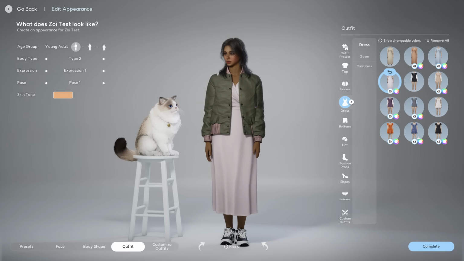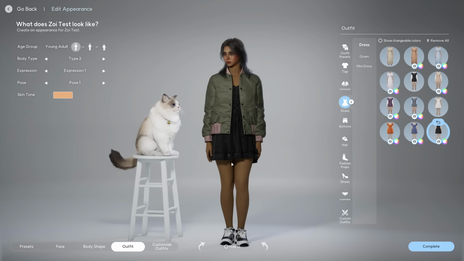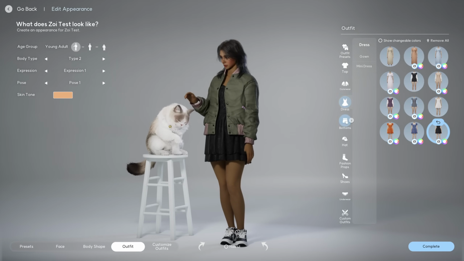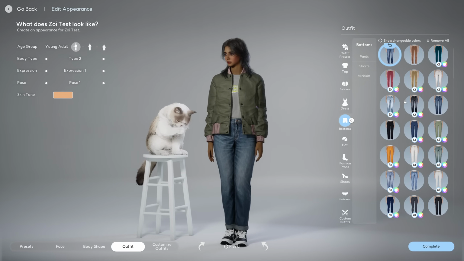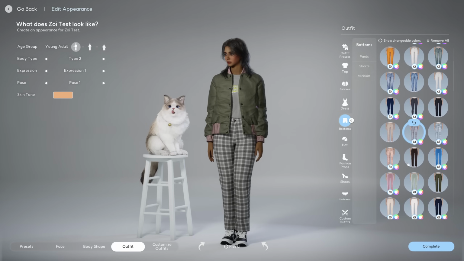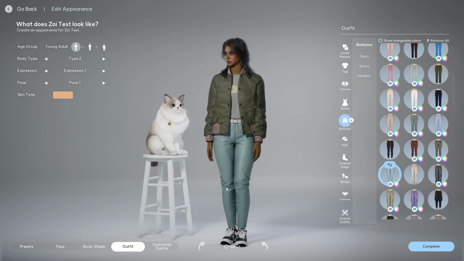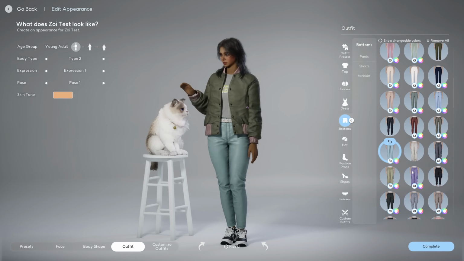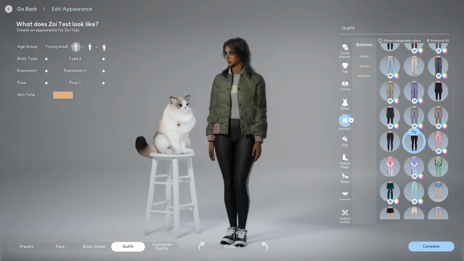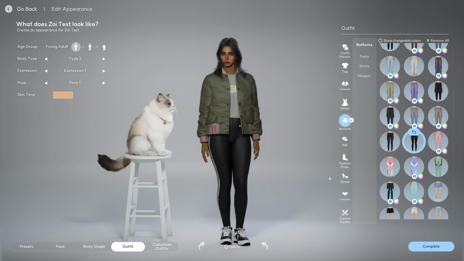There's different dresses to choose from. I'm not going to go through the color wheel on every single one. I just want to give you an idea of what is available. We've got different bottoms to choose from, jeans to tighter jeans, to checkered pants, to more smart trousers, and then we've also got these leather look ones, we've got cargo pants, we've got leggings as well. I love these leggings so much. I have some like this in real life, so I'm obsessed with these.